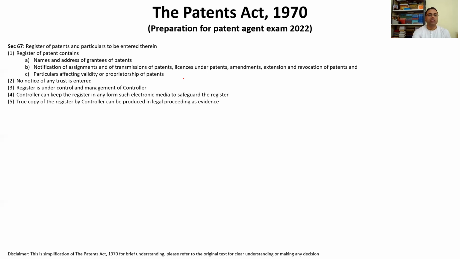A true copy of the register by the controller can be produced in legal proceedings as evidence. So if I say that in legal proceedings, a true copy of the register is not accepted as evidence, true or false? It is false, right? Because a true copy is allowed. Means if in any case in proceedings you get a true copy from the register regarding any details, then that will be called evidence.